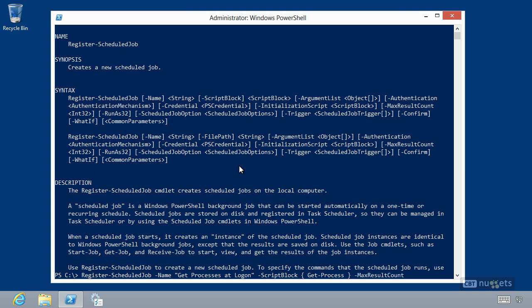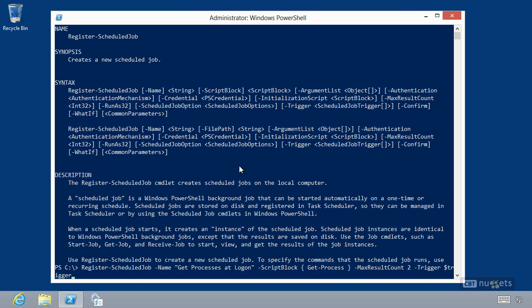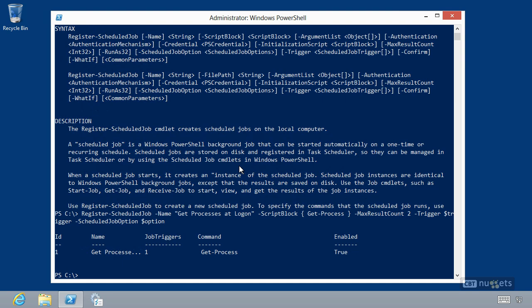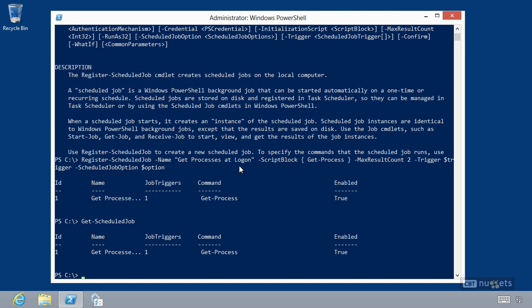Let's set a max result count of 2. And keep it small, again, so it's something I can demonstrate without this having to go on forever. Trigger is going to be my trigger job, or my trigger object, and option. Scheduled job option will be my option object. Let's hit enter, see what happens. There we go. Get scheduled job. I've got one scheduled job on there.